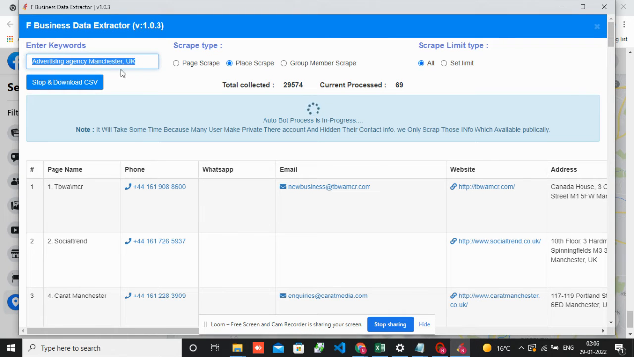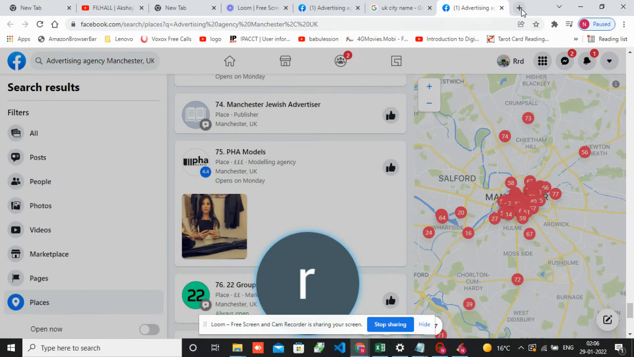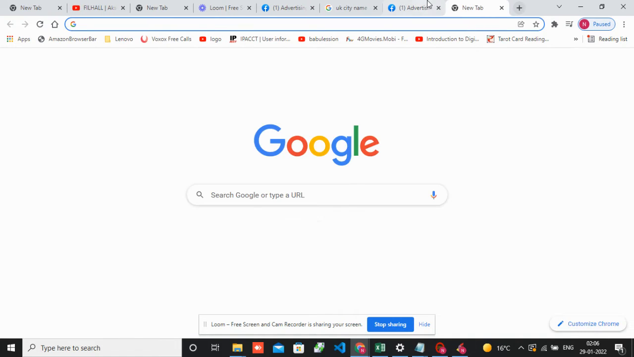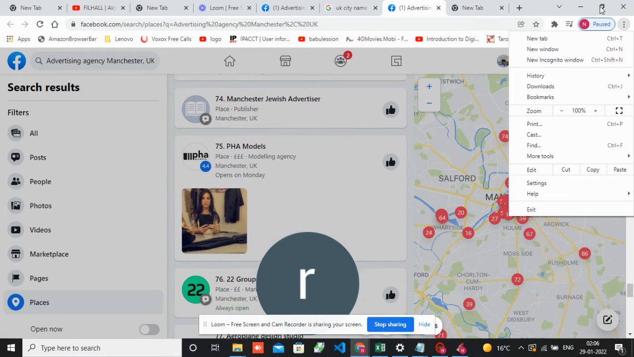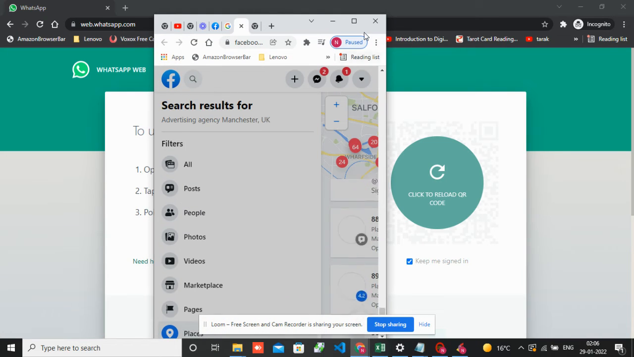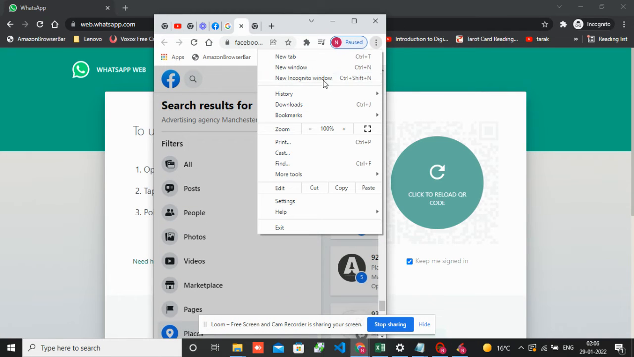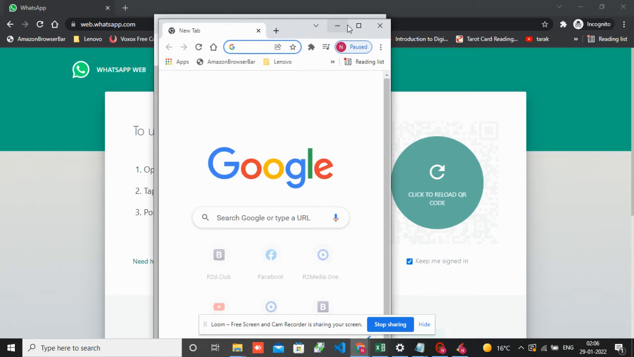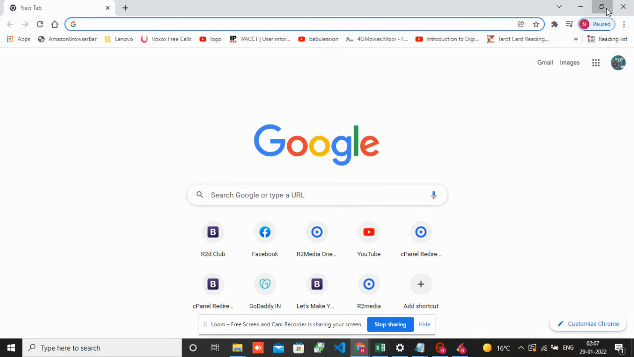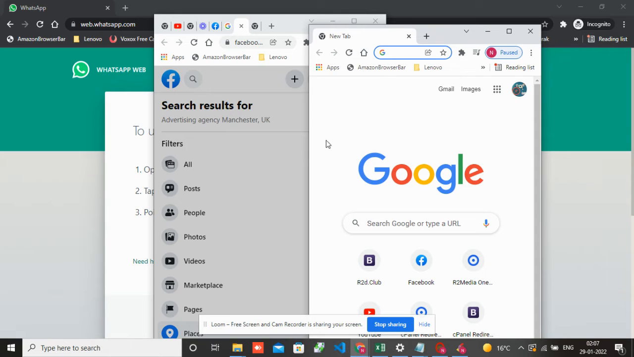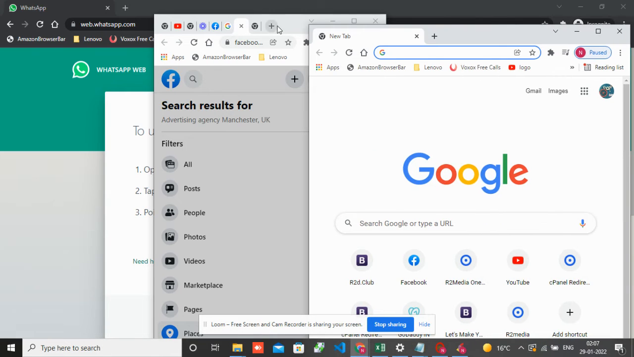How can you get this tool? You just need to go here. And second thing, never ever close this window. Go to the window and first of all minimize it. Now if you want to work on another one, you can, but don't close this screen.